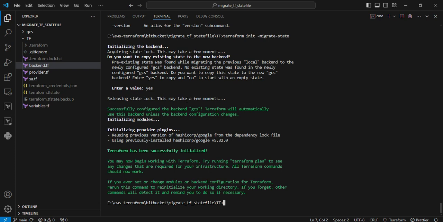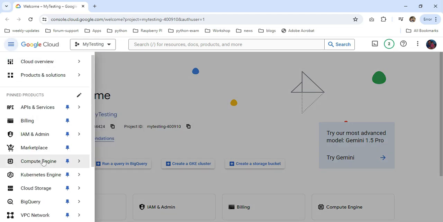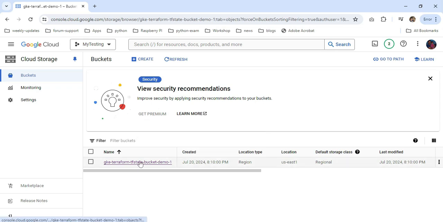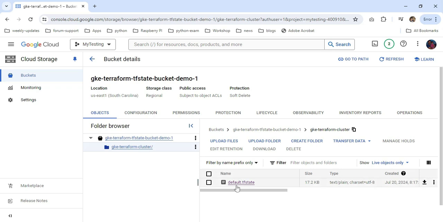So we'll move to the GCP bucket to validate whether the state file is reflected or not. Now in my GCP console, I'm moving to Cloud Storage. I click the bucket, then click the bucket name, the previous name. Yeah, the default.tfstate is shown here. So this is the way we can transfer the local state file to the GCP bucket.